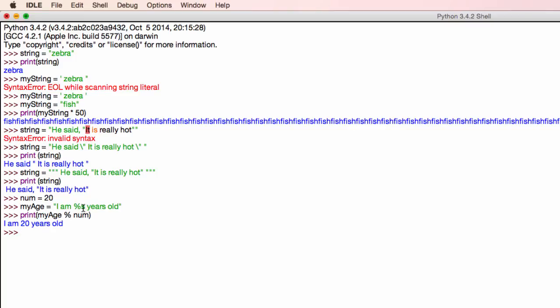Now %s does not have to be just for num. It can be for any integer. Let's say I had an integer of 500. Print my age %integer. I am 500 years old. This is just a placeholder in which any value can come in.